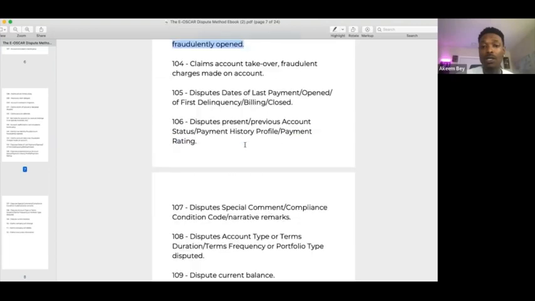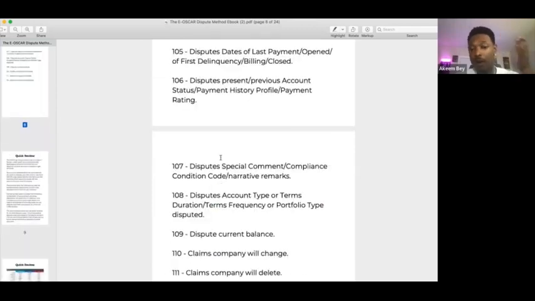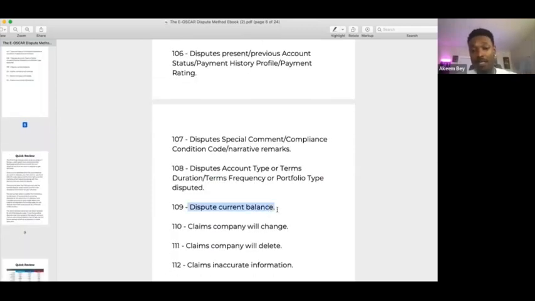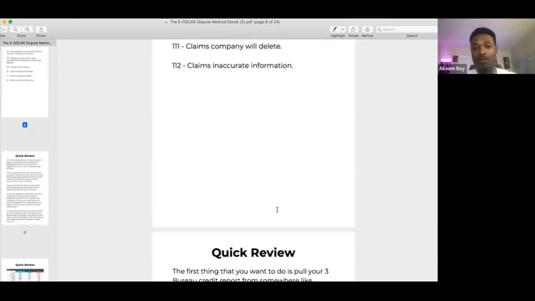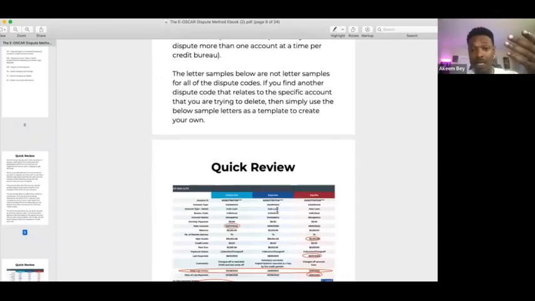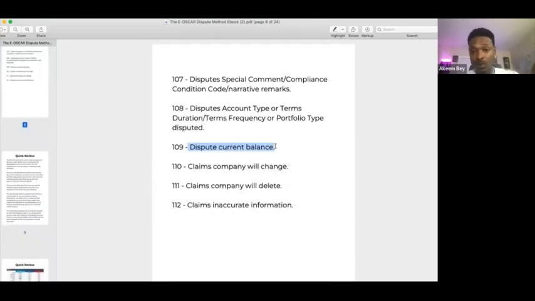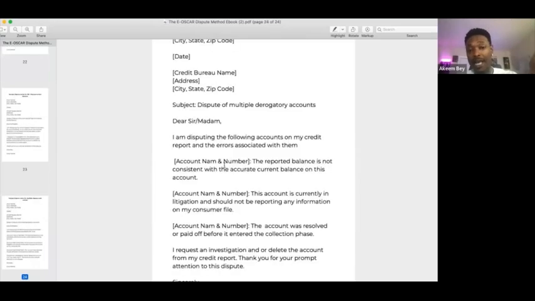And you notice that it's the current balance. Something's wrong with the balance. You notice the balance is off because normally with charge-offs, that's how it is. You would just copy and paste dispute current balance in your letter where you have the account name, maybe it's Chase, you put the account number and paste it in there, dispute current balance. That way, when the eOscar system reads your dispute letter, it knows exactly which drop down dispute code to choose. You've already given it the language.